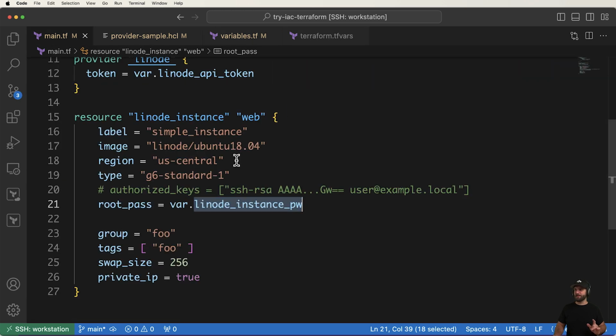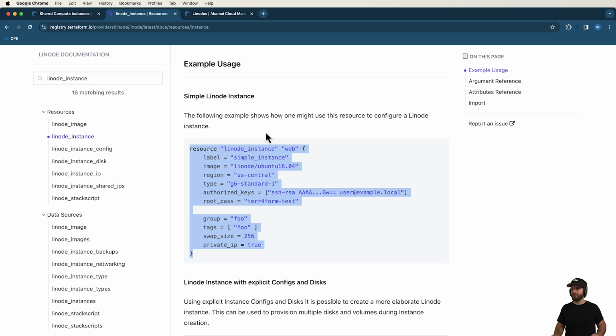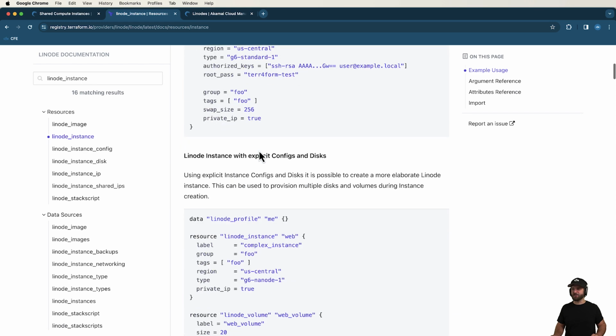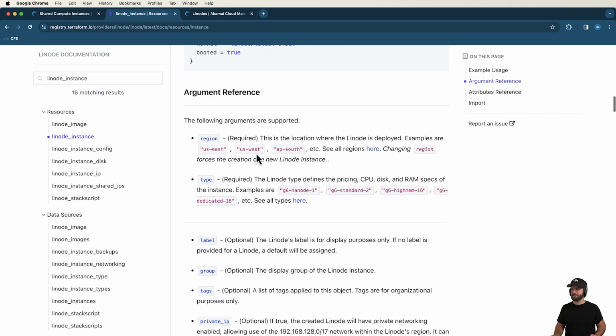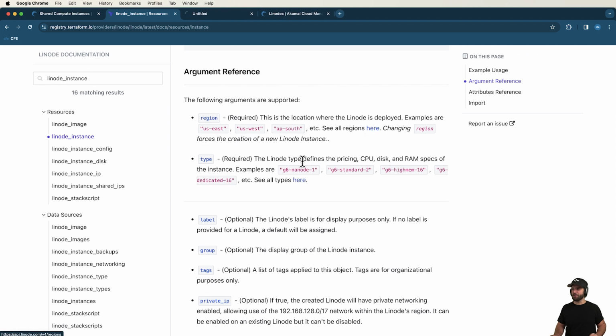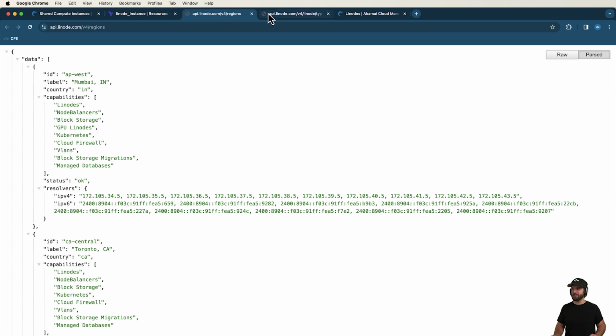We will absolutely come back to the authorized keys for the SSH keys and this particular workstation, but we'll do that in a little bit. The actual type and region is something else that we want to take a look at. So going back into the documentation, if we scroll down a bit into the arguments, we can see all of the regions and types here, right? So it's quite literally listed out.